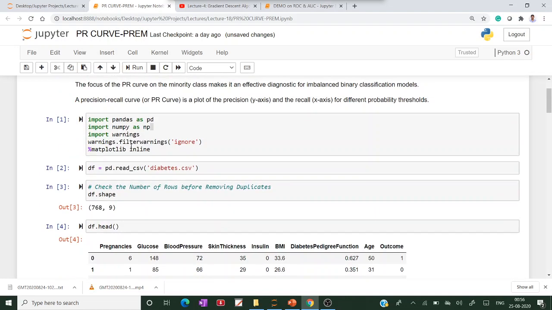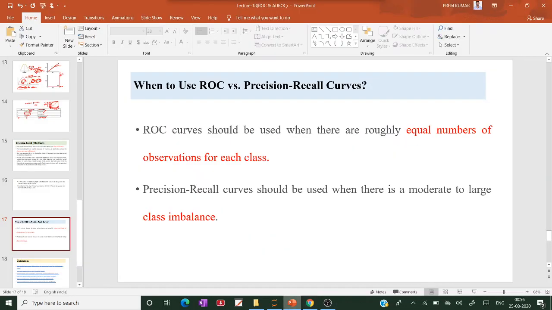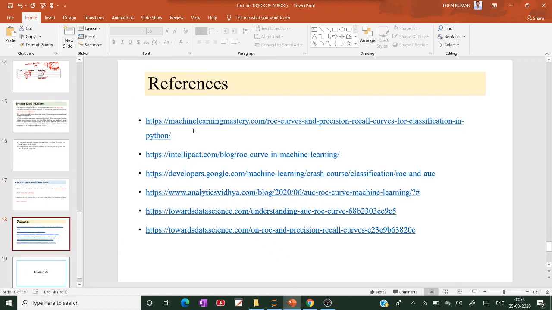So this is the PR curve, and these are some references.